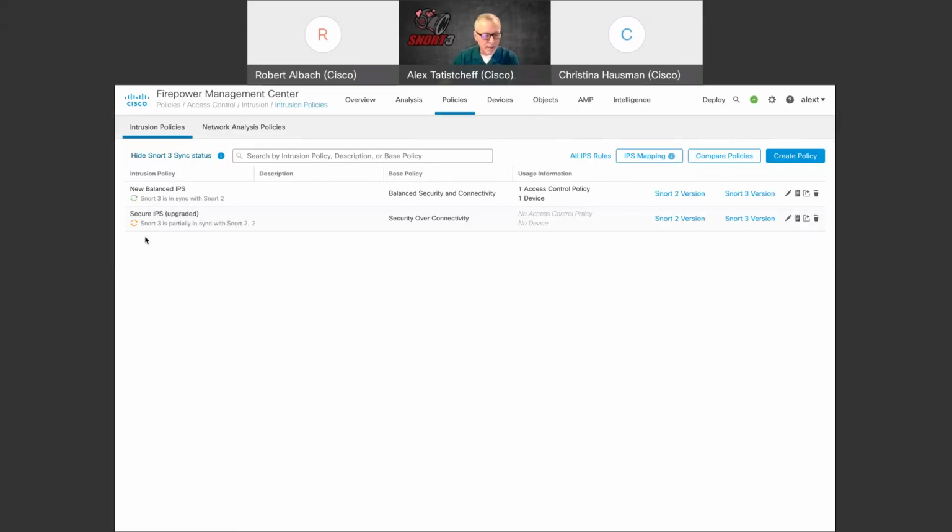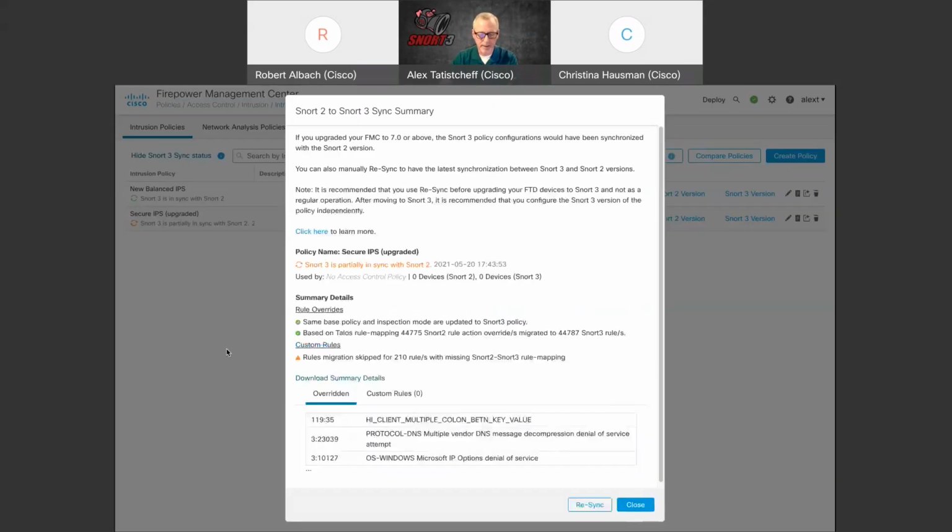But if you don't have any custom rules and you've upgraded, you're going to get a green icon like the one up above here. It's going to say, yep, you're in sync, everything's cool. If you have custom rules, you're going to get an orange icon like the one below, because it's going to say, I migrated stuff over, but you had custom rules, so I couldn't do that. If you want to find out more about that, you can click on this. It'll open up a dialog here and give you some information about the migration, probably more than we need to go into today.